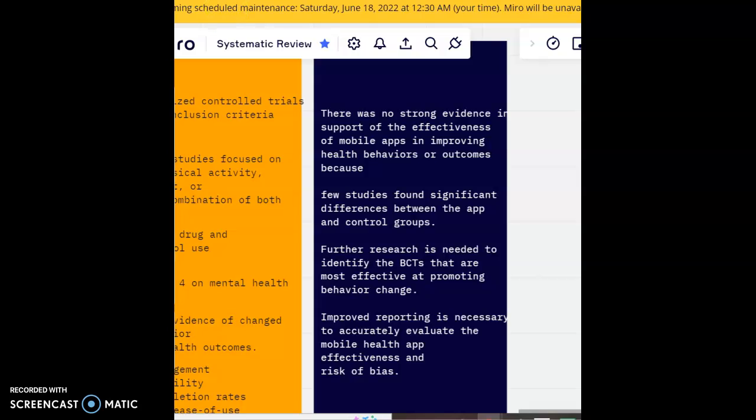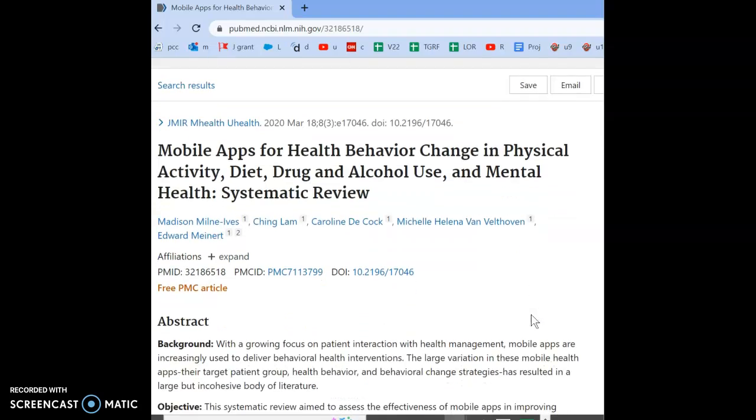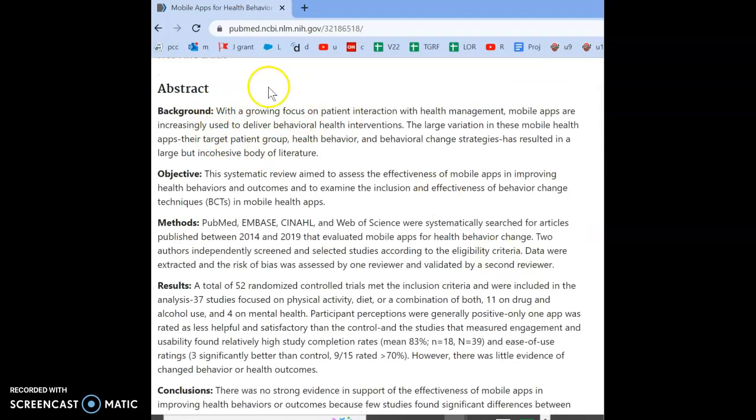So I'm going to show you the previous study done in this way. For example, here's the study that I talked about. They started in 2014 to 2019, mobile app for health behavior changes in physicals. This was published in PubMed in 2020. So we can repeat this study between 2020 and 2022 during the pandemic, for example. What they did, they come up with the background. They wrote that there are some studies done and they need to investigate more.